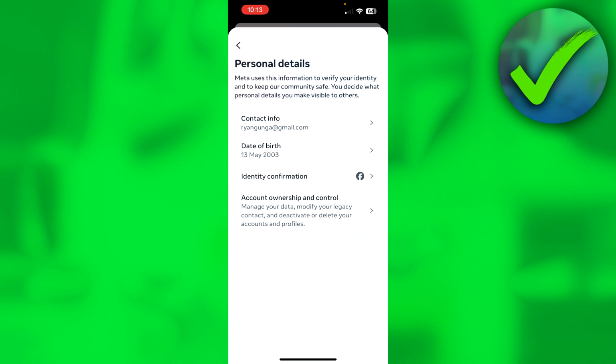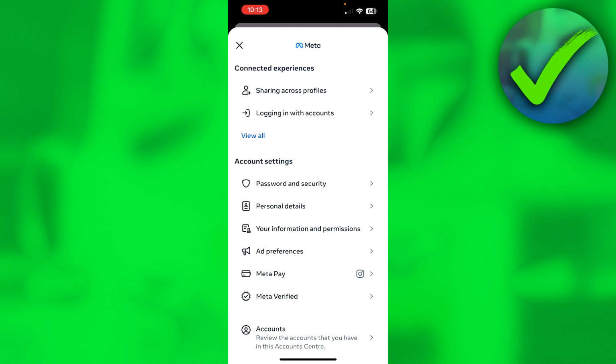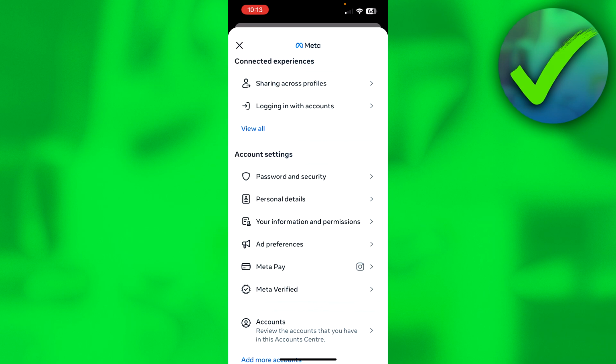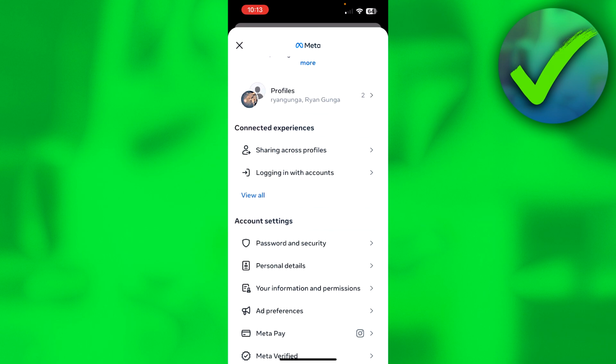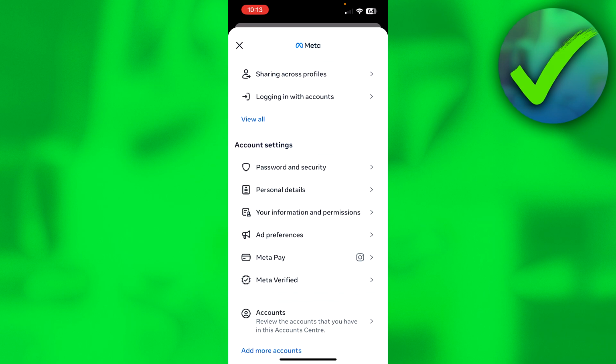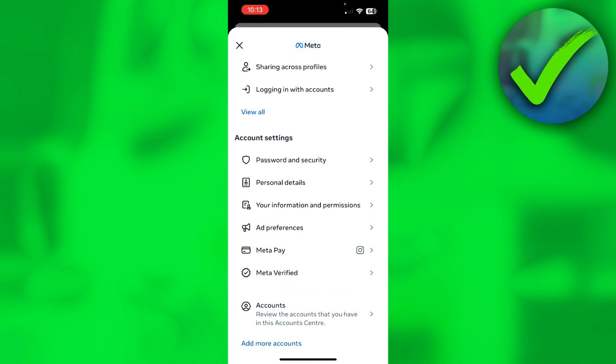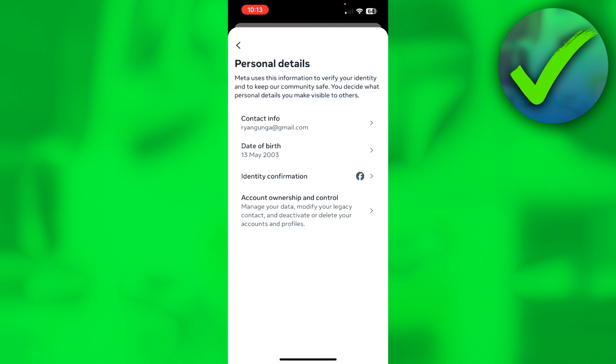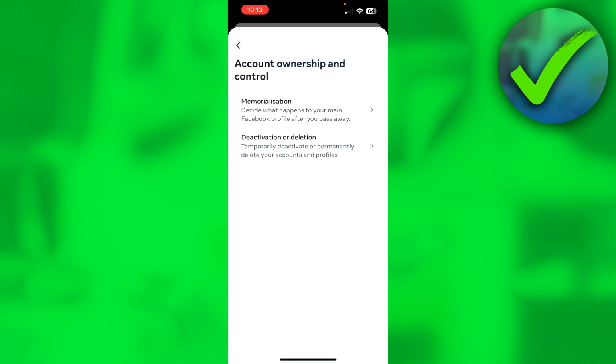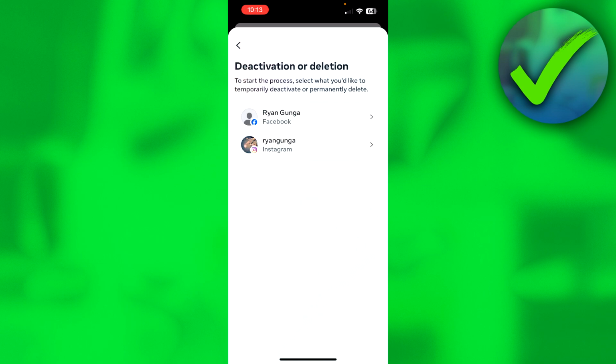Now, what you want to look out for is account ownership and control. Now, Meta or Instagram likes to move everything around every once in a while, so it's even more confusing to deactivate your account. But what you want to look out for is account ownership and control. That is where it will always be. So click on there. Then here we can see deactivation or deletion.